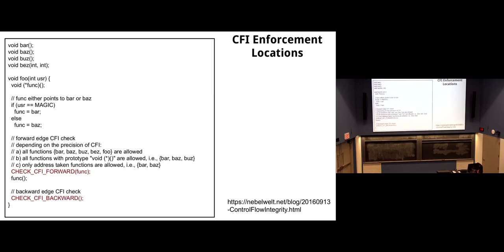Or the second choice is all functions with the correct prototype. As long as it doesn't take any parameter and returns void, then we will think that's valid. That's the second approach. The third approach is only the address-taken functions are allowed, like bar or bus. But that requires complicated program analysis, and the runtime overhead may also be high.